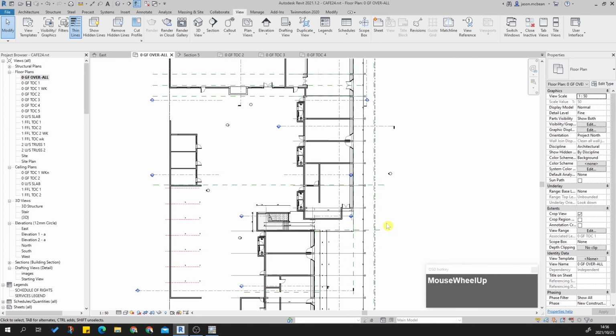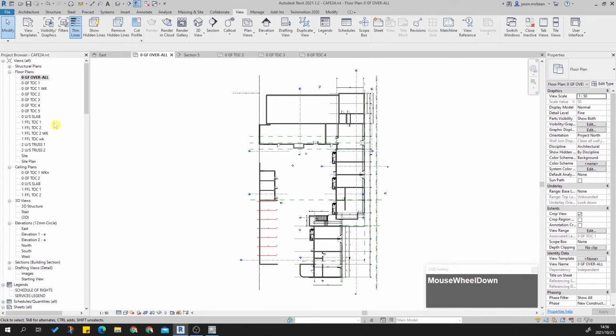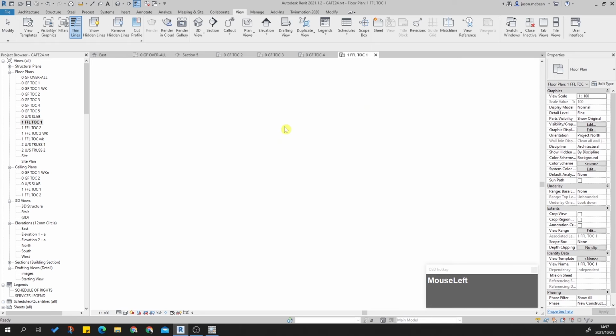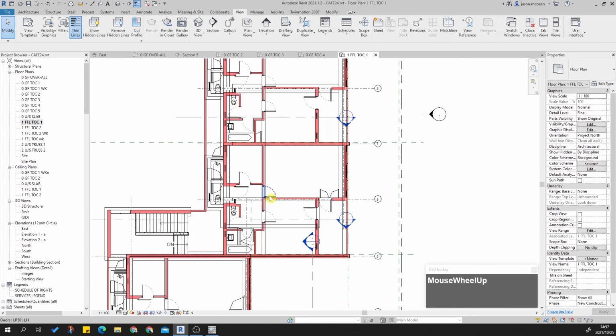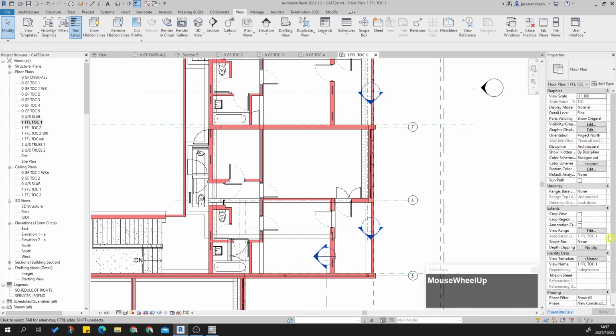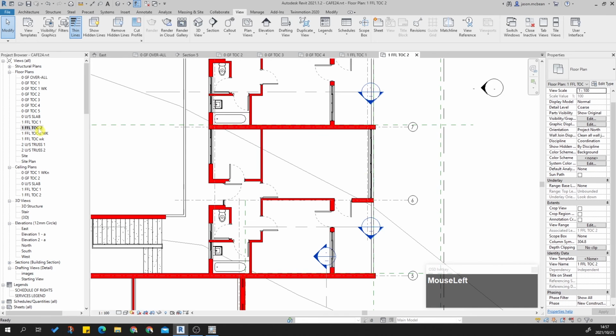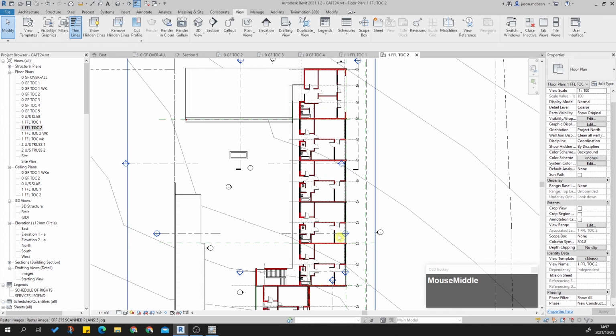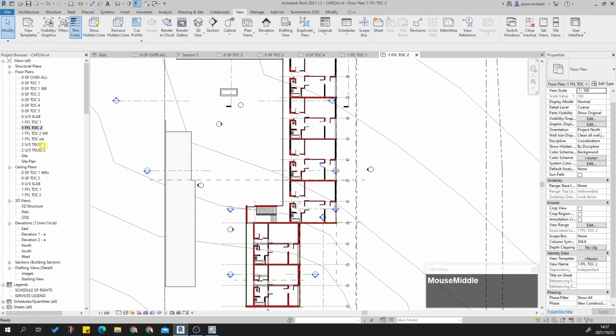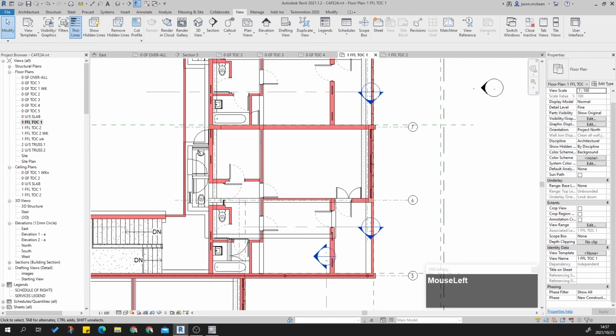I'll repeat the exercise for the first floor. The first floor, however, is a lot easier. So if we go to first floor and switch off underlay. So here you just want to switch off your underlay. You don't want to see anything beneath this view. Okay, so that's finished floor for that area. So here, let's go to finished floor one. Okay, so here you just want to switch off your underlay. So I'm going to say none.